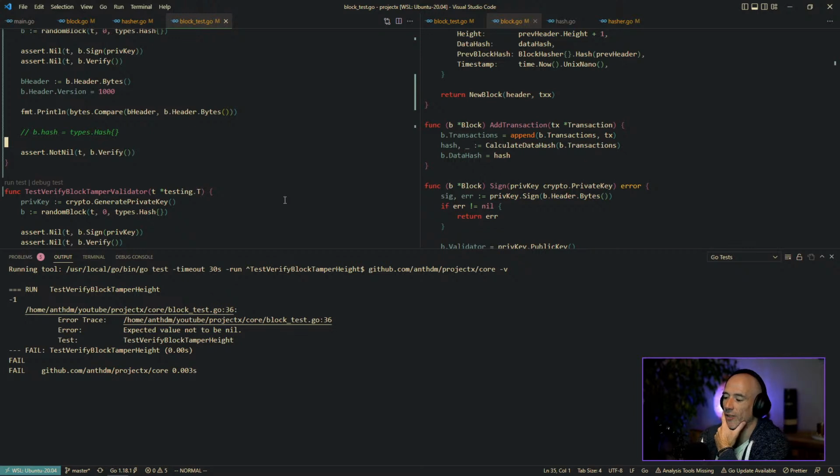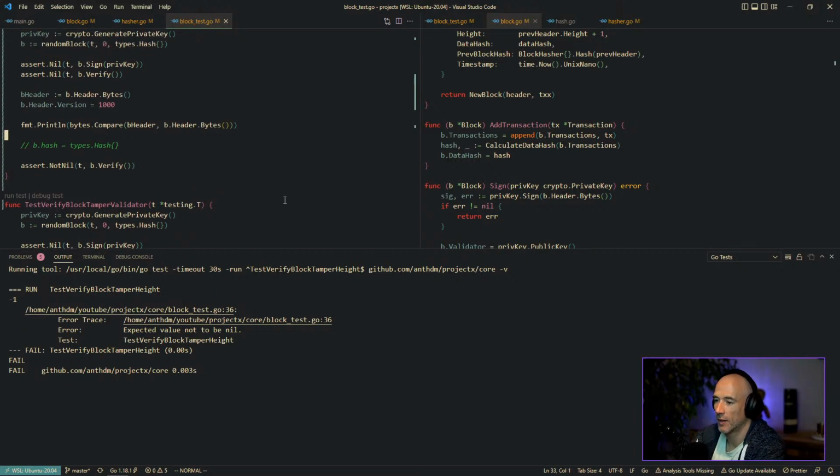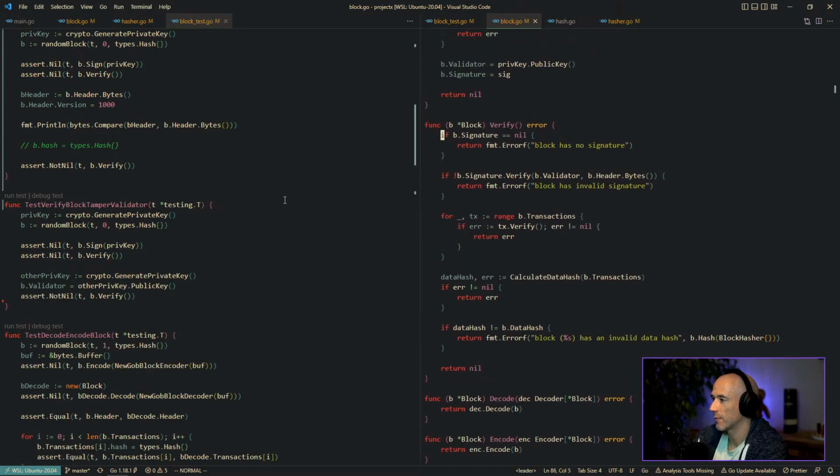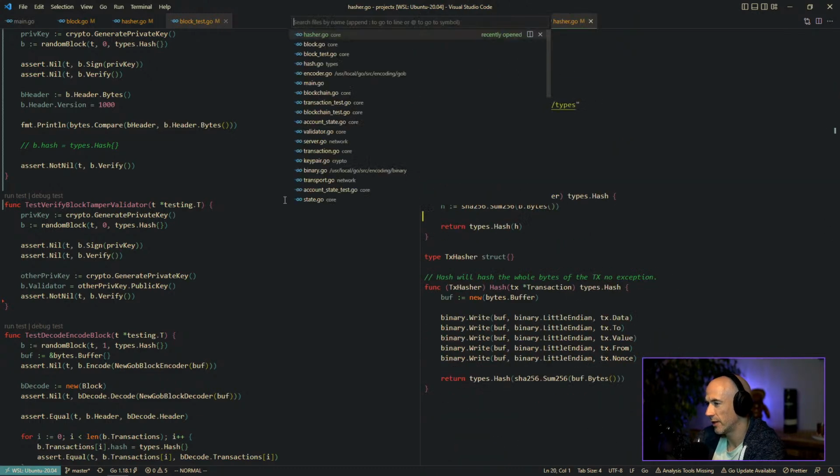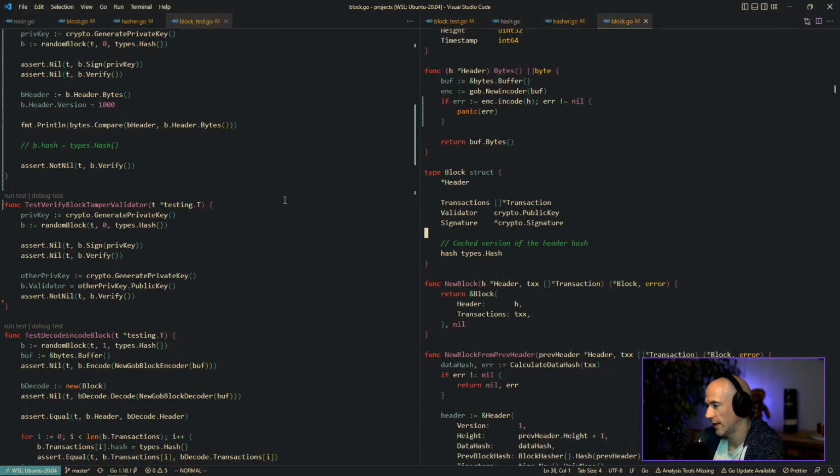Expected value not to be null. Of course not. It's in this verify method. It can. Shit, it was the same file. Nasty.